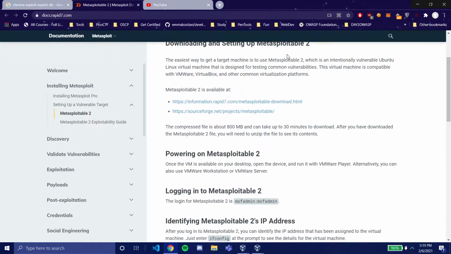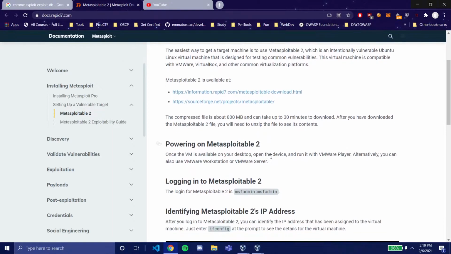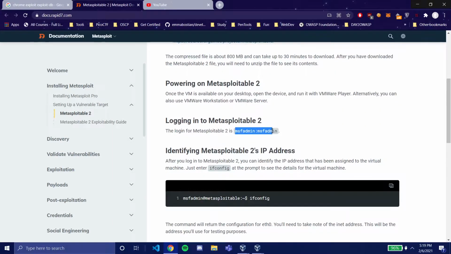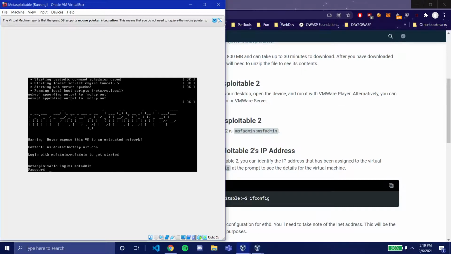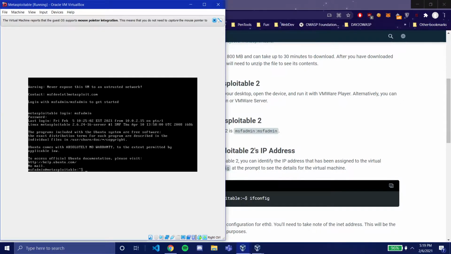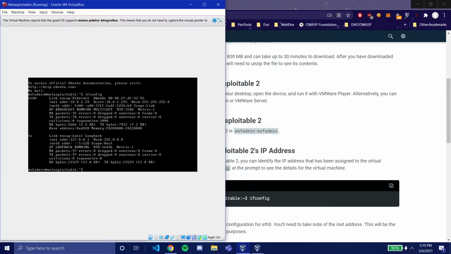So setting up Metasploitable, you power it on, and they even give the login credentials: username msfadmin, password msfadmin. The only reason I'm logging in is to check the IP address. Otherwise, just imagine I have no access to this machine. Okay, 10.0.2.29. Cool.